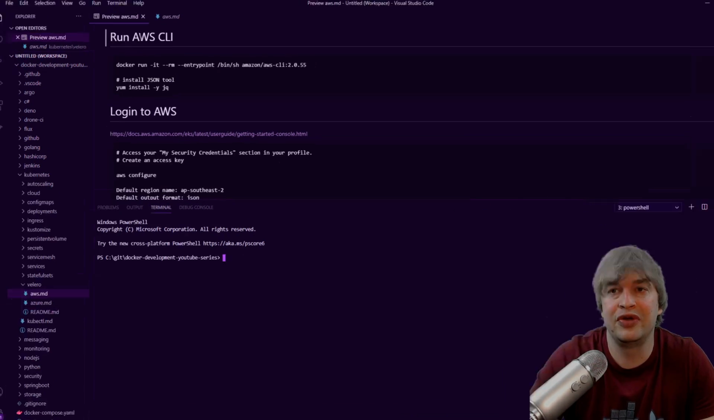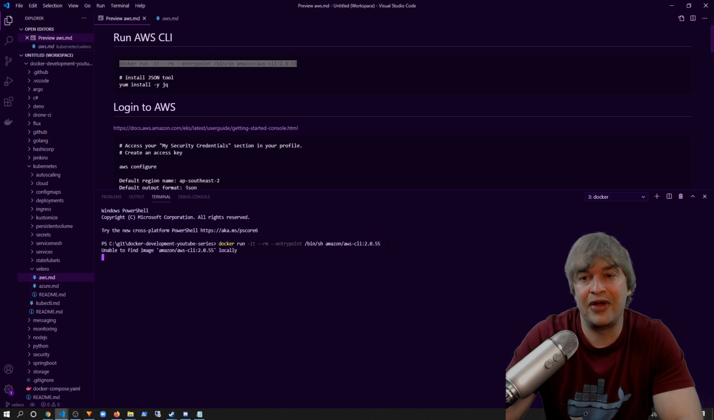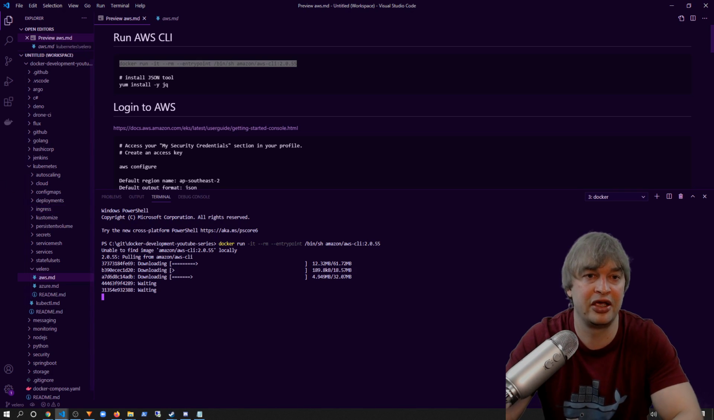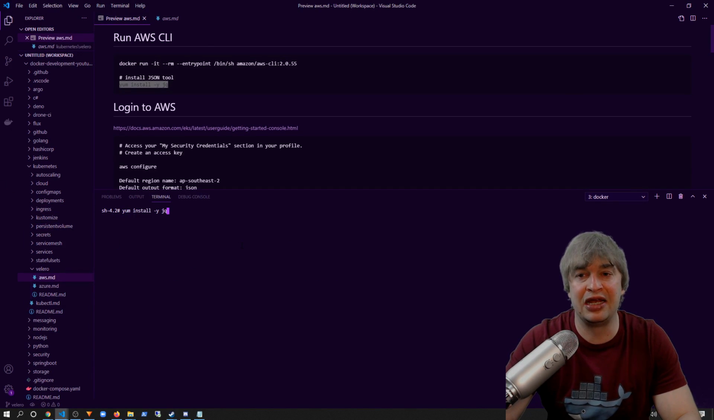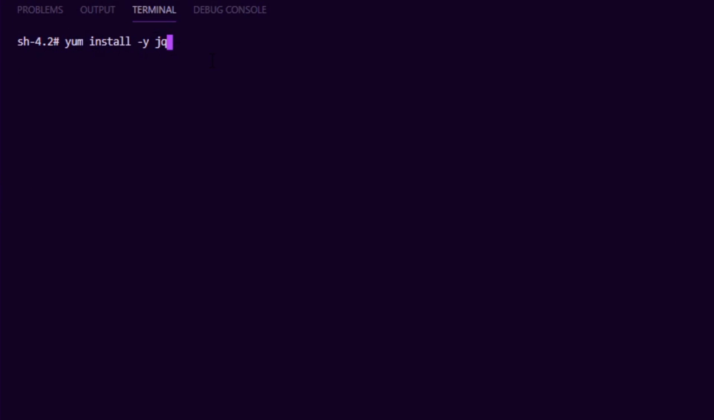And what we want to do is run the AWS CLI. So I'm going to say docker run -it, run Amazon AWS CLI 2.0.55. That's going to go ahead and download the Amazon CLI Docker container and give us a terminal so we can talk to Amazon using the CLI. Now, when dealing with the Amazon CLI, it likes to use JSON output. So I'm going to say yum install, and I'm going to install the jq binary to work with JSON.